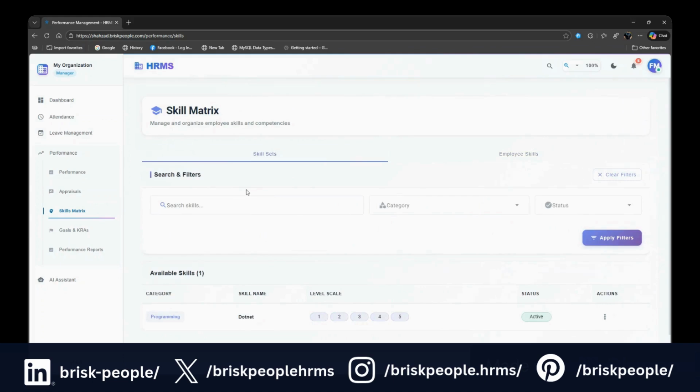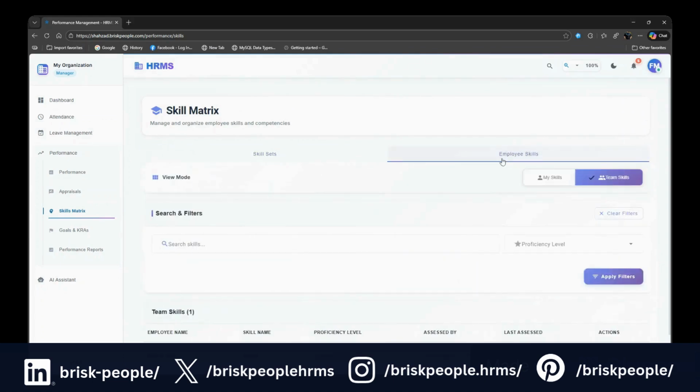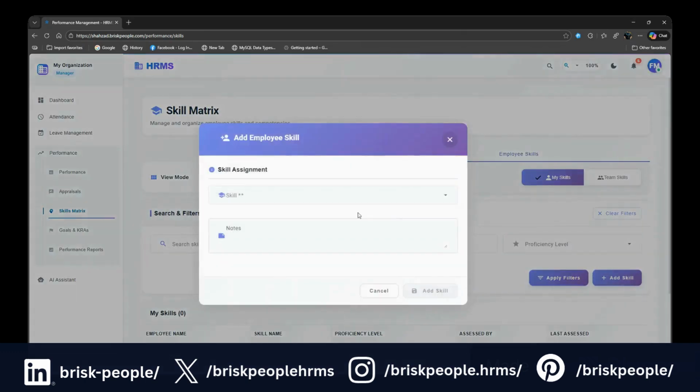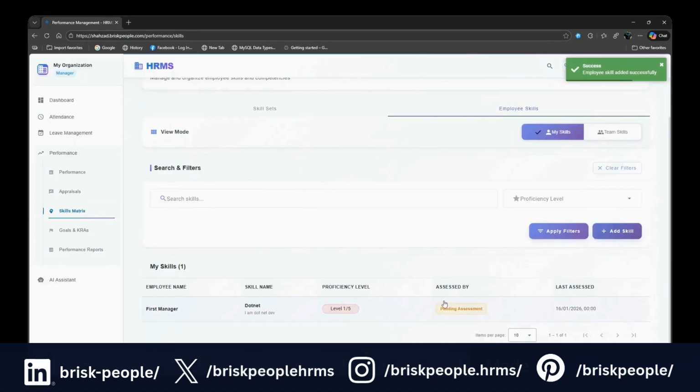One more thing. In the skill matrix under Skill Set, the manager can also add skills. They can click on My Skills and add skills to their own profile. When they click, they can enter notes such as .NET tab, and here we can see the pending assessment. This assessment will be sent to their higher manager, who can also rate their skills.